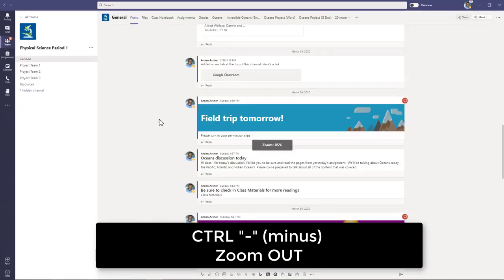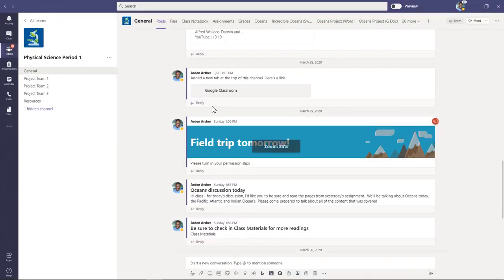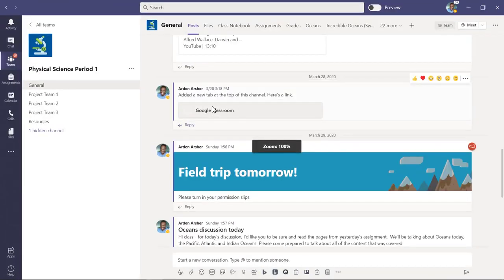I can also make it really small with Control minus. So now you can see all the tabs across the top, but it's pretty tiny. So Control equals to zoom in and Control minus to zoom out.